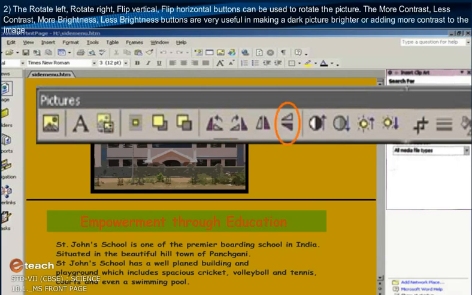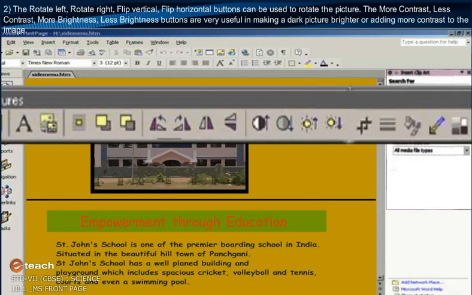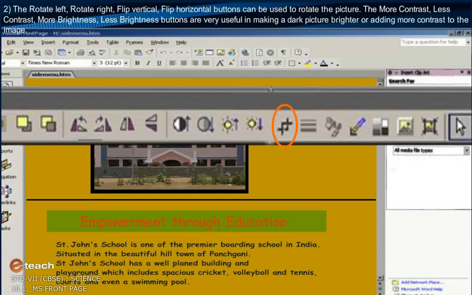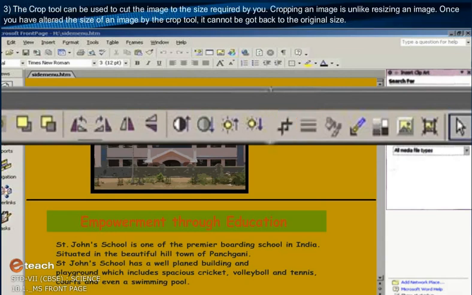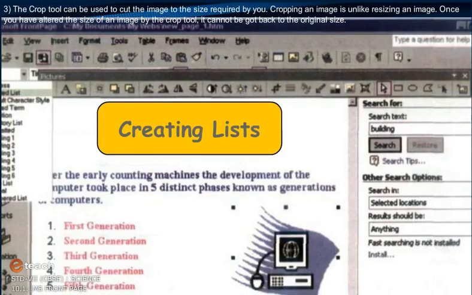The rotate left, rotate right, flip vertical, flip horizontal buttons can be used to rotate the picture. The more contrast, less contrast, more brightness, less brightness buttons are very useful in making a dark picture brighter or adding more contrast to the image. The crop tool can be used to cut the image to the size required by you. Cropping an image is unlike resizing an image. Once you have altered the size of an image by the crop tool, it cannot be got back to the original size.